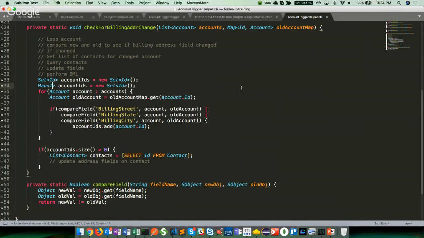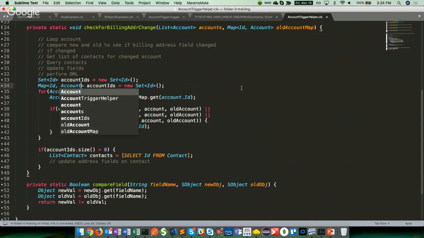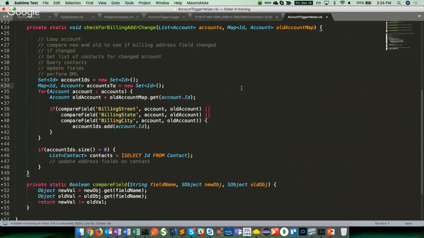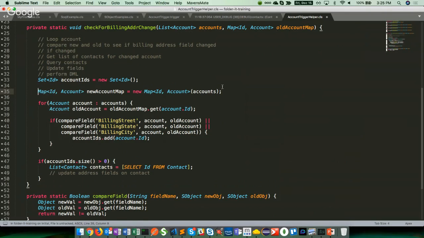So let's go ahead and create a map of account. We're going to call this one new account map. And we'll go ahead and use that constructor and pass in accounts here. What we could have done is used trigger.newMap, but because our initial method didn't take that in, we'll just do a quick conversion here. It's probably a small performance hit, but I would say it's negligible, because at most we have 200 records.